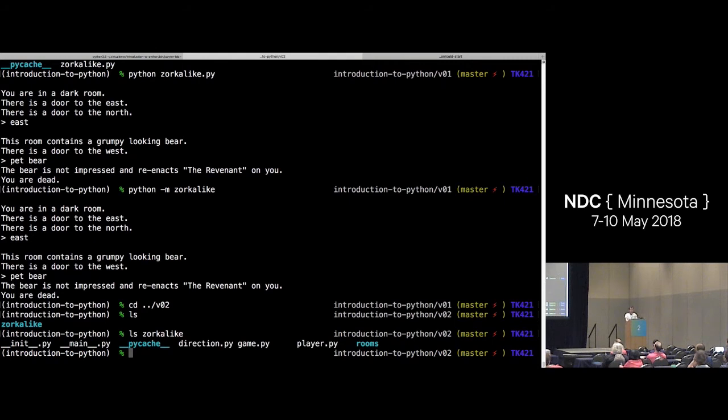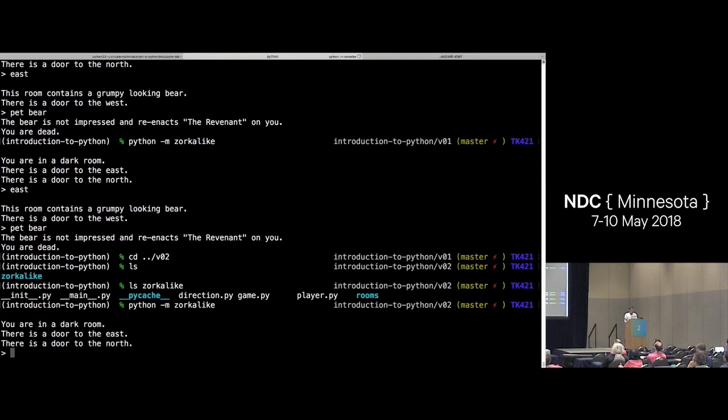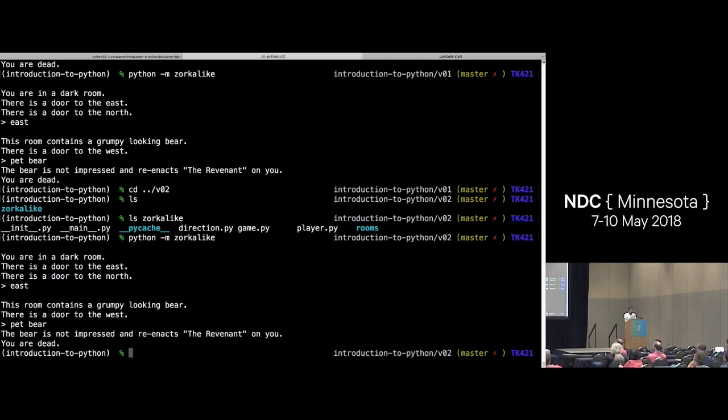And it has the stuff we expect to see in it. And I can say python -m zork-alike, and it will start running the game. We know how this works. Let's just get it over with and pet the bear.